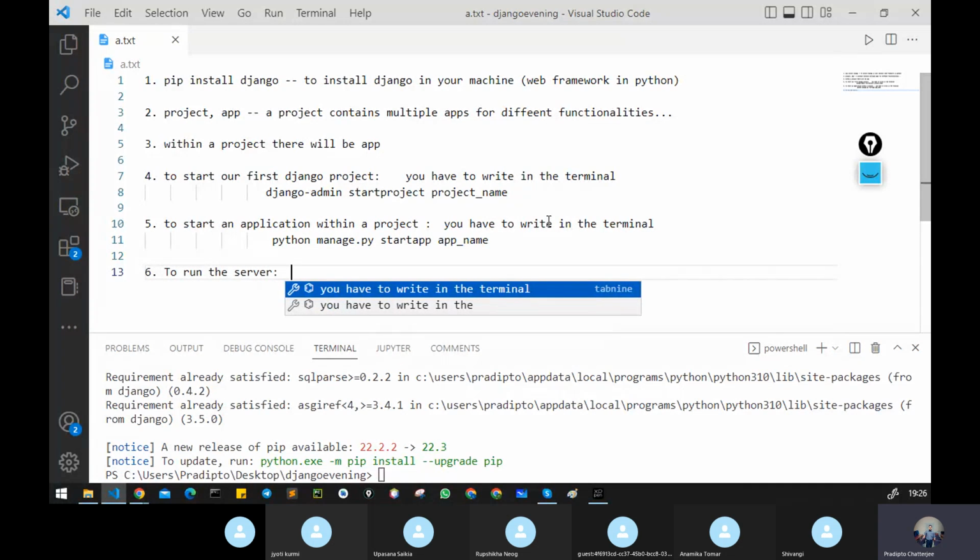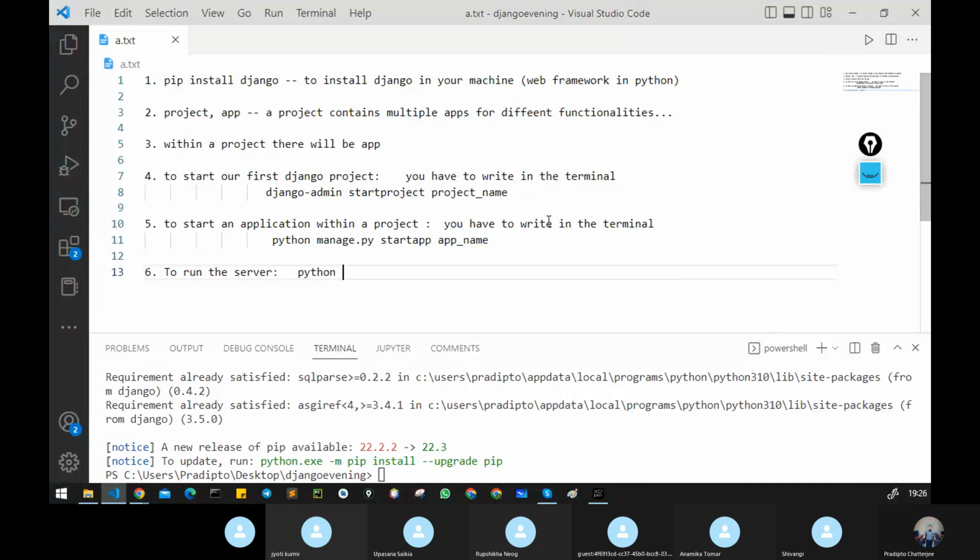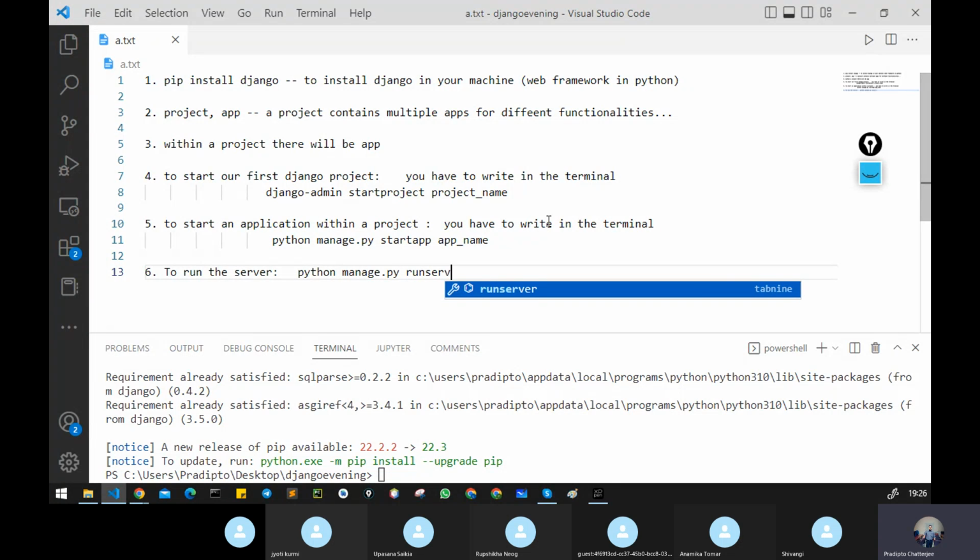To run the server, you just have to tell Python manage.py and say runserver. It is as simple as that. You have to write python manage.py runserver, and once you write it, your server will be running on port number 3000 in your localhost.